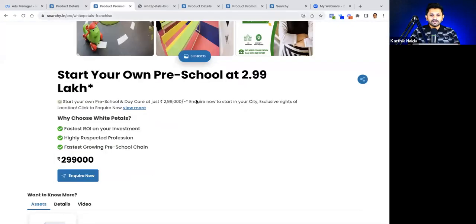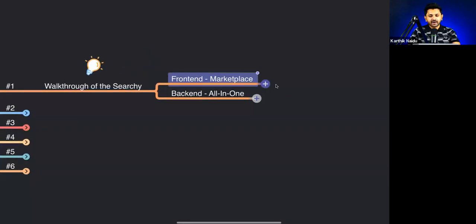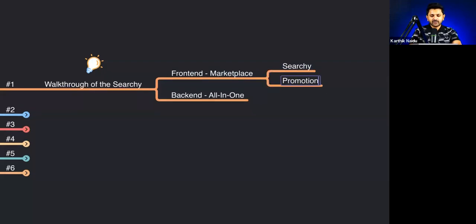Okay, so we've covered 2-3 important pointers here. One is the front end marketplace, how it looks. And in the front end marketplace, you saw two different things. One is the Searchy, and second one is your promotional shop, or a list, or a product or service. I just write product.